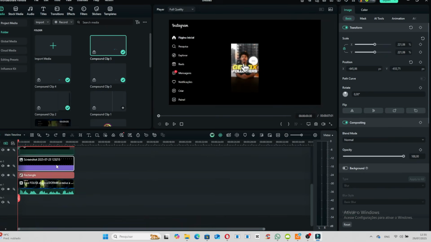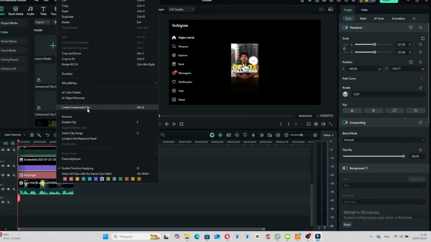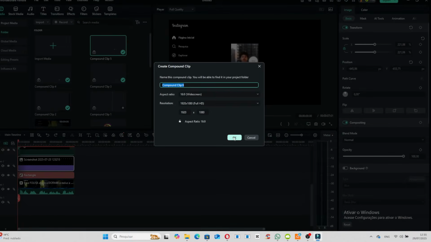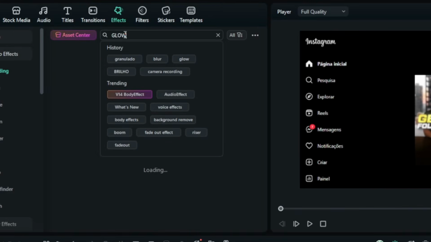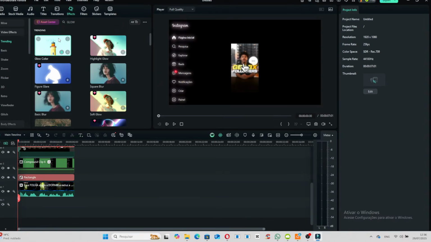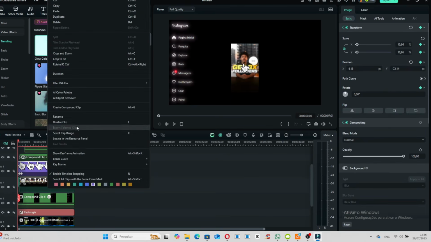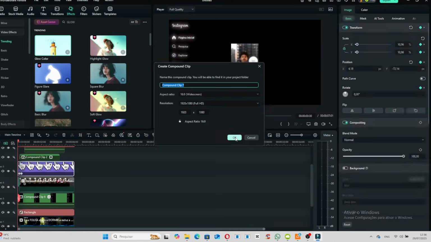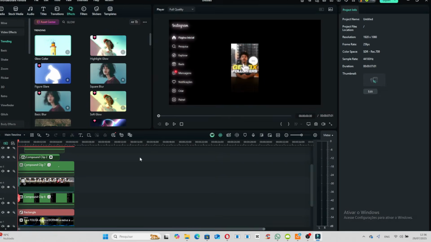To apply a beautiful glow effect, you can create a compound clip in any part that you want. Go to the effects bar and drop 3 times in any part that you want in your video. And here is the final result.